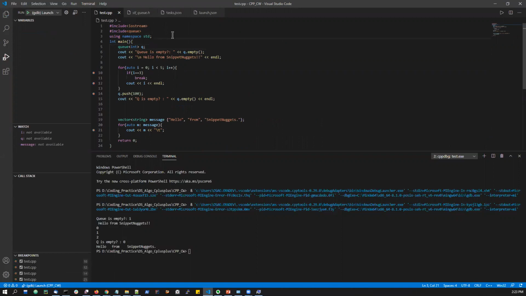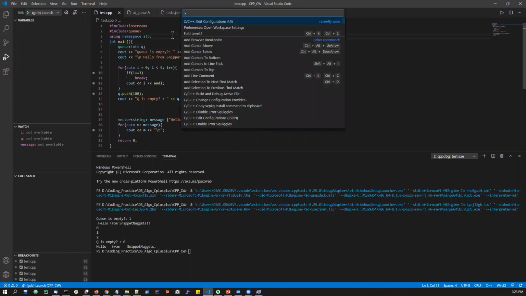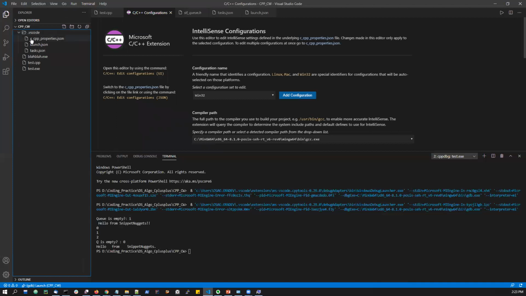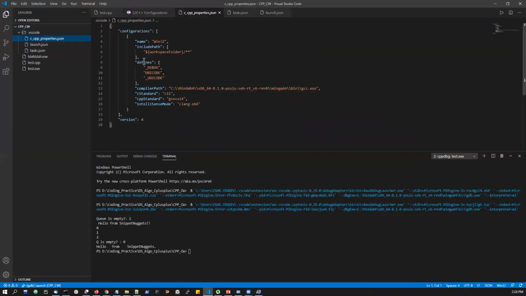Okay, Control Shift P I am pressing, so this came up. So here the first option you see, C, C++ edit configuration UI. If it does not come as the first option, you just need to type it. As soon as you open it, a third file is now getting generated, C, C++ properties. Okay, let me just open that also.